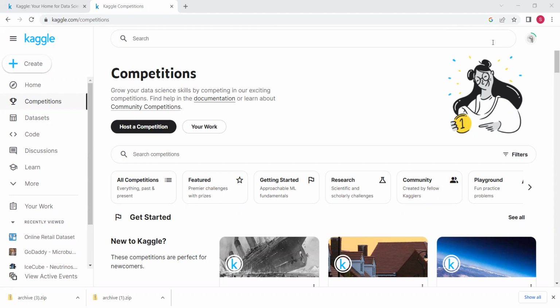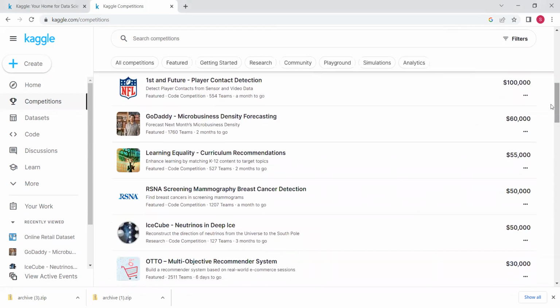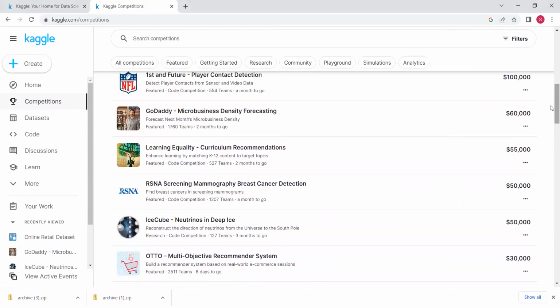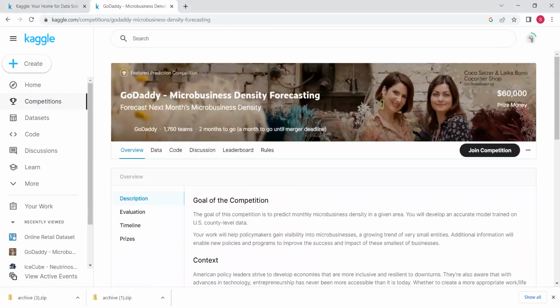You are able to see the list of active competitions. Just select any one of them. So I select GoDaddy. Here you can see the name of the particular competition, GoDaddy Micro Business Density Forecasting.